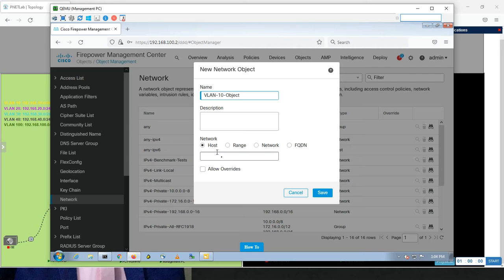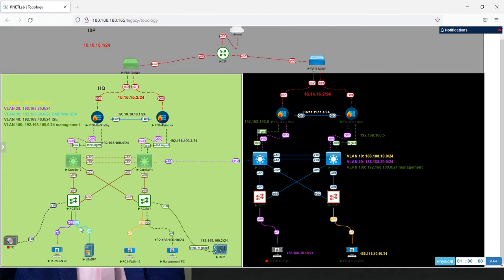Host, if you want an action to be for a specific host. For example, here in our topology, we have this PC in VLAN 20, right? Its IP address is 192.168.20.10. So if I want to make this for 20.10, I will make it a host.